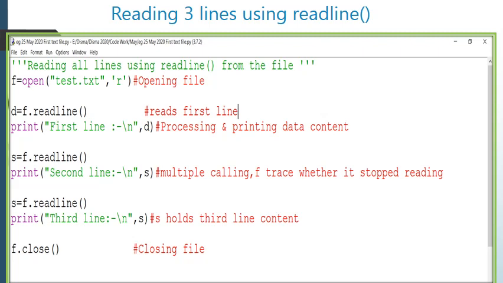The second time, I'm using a different variable. You can use the same variable itself, but just to help you understand, I'm using another variable, s = f.readline(), and after that, I'm trying to print s. It will print the second line because our file handler f knows where we have stopped our reading. So it will continue its reading from the next line onwards.